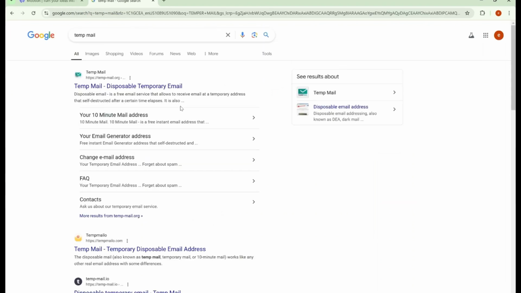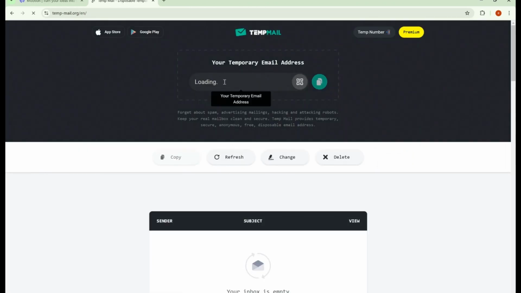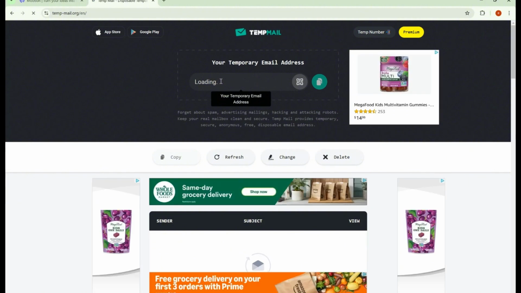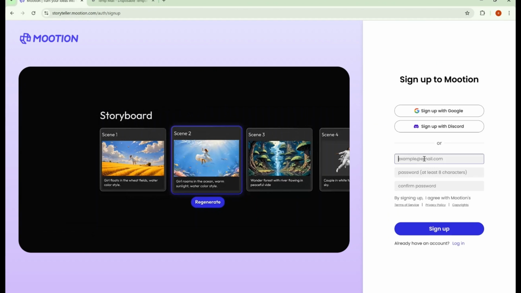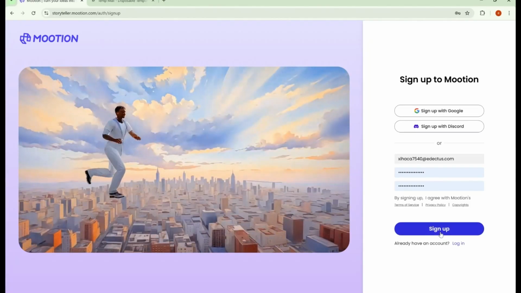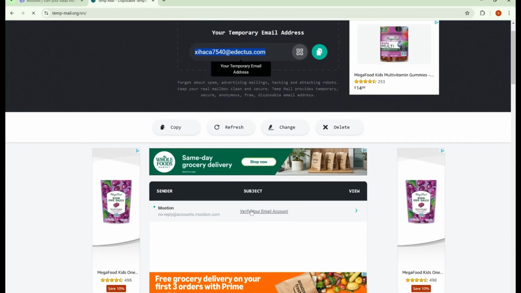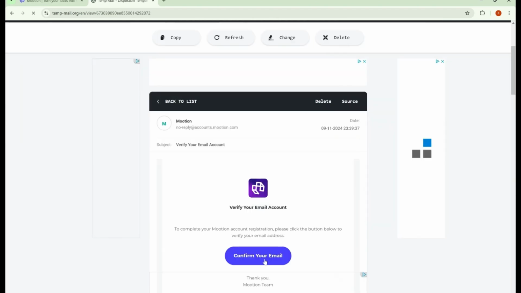First, go to Google and search for temp.mail. Click the first link, and as you can see, the website automatically generates an email address for you. You can either click here to copy it or scroll down and click the copy button. Now, go back to the Mootion website, paste the temporary email, create a password, and click sign up. You will need to confirm your email first. So to do this, return to temp.mail and you will find all the received emails at the bottom. Open the confirmation email and click the link to verify your account.